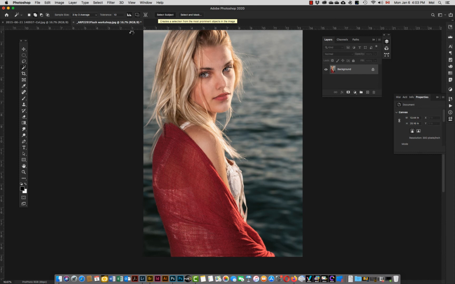If I click on select subject, you will notice that it has created a very decent selection, far better than what it was doing earlier on. Since I told it to select the subject, there are other areas, like the little bit of water showing through in the hair and over here. Obviously I'll have to refine it. But what if I did something else?